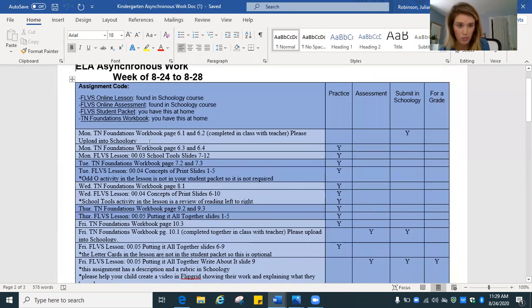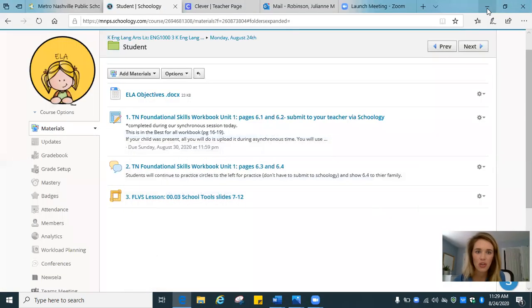That's the case up here too. It's just a little bit harder to see. Okay, so that should be helpful. Now I am going to minimize and show you an example of how to upload something.